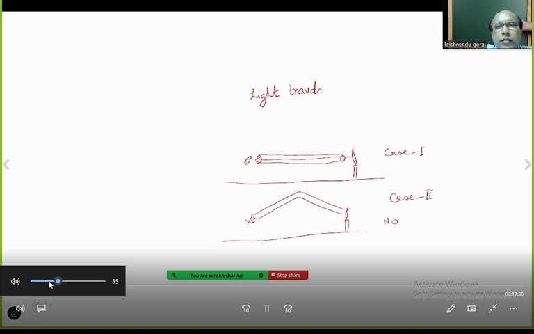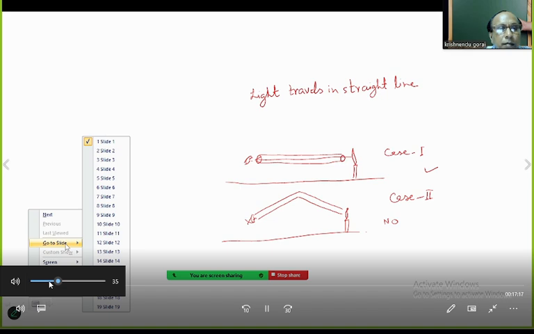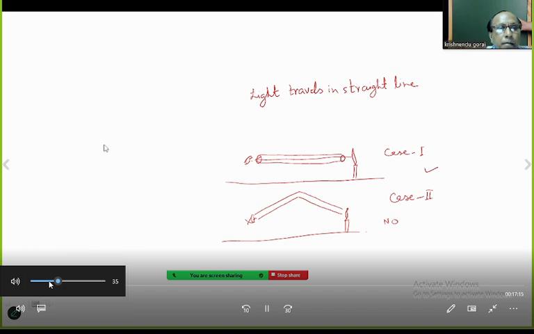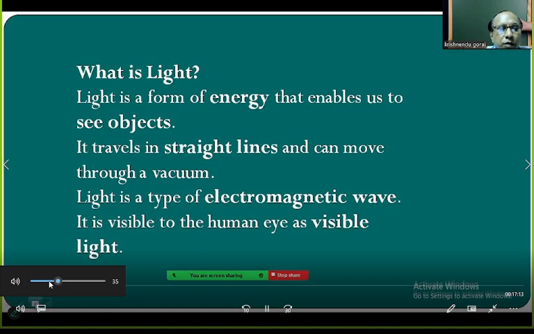Light travels in a straight line. Right? I proved from this that light travels in a straight line. Now, going back again for reference, let us see the second slide. Right? Now we go to the next slide.